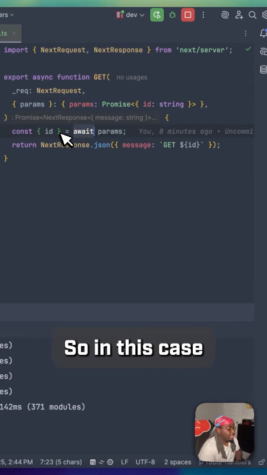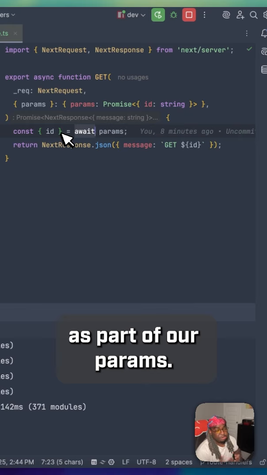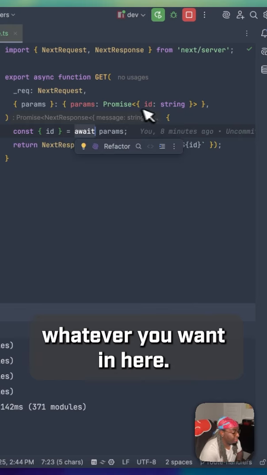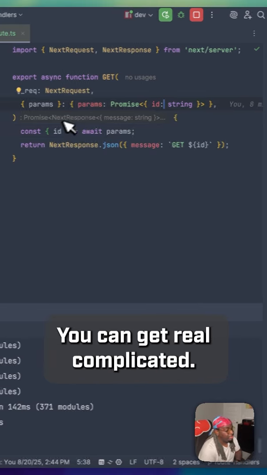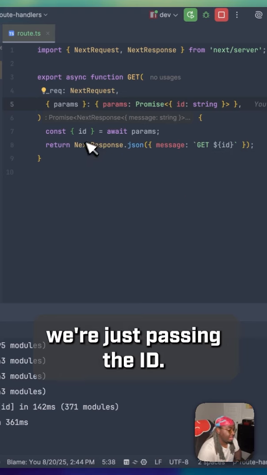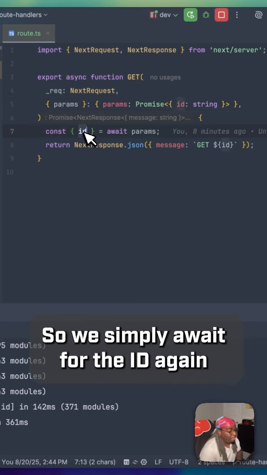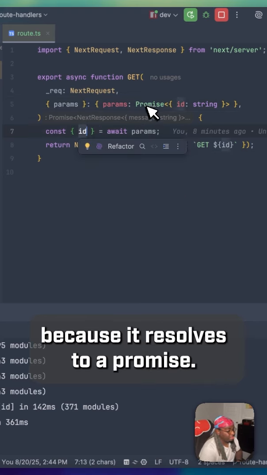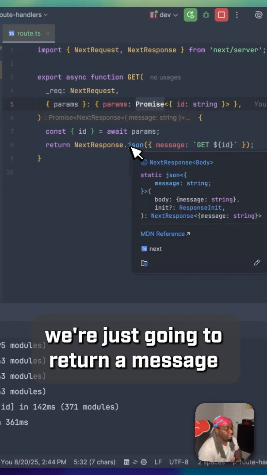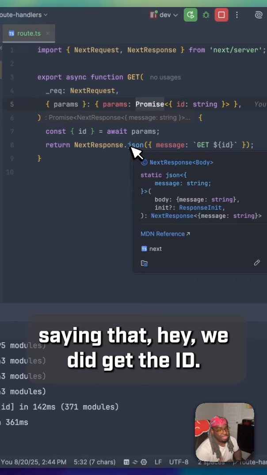So in this case, we're just going to be passing in the ID as part of our params, but you can always pass whatever you want in here. You can get real complicated. But for the sake of this tutorial, we're just passing the ID. So we simply await for the ID, again, because it resolves to a promise. And then we're just going to return a message saying that, hey, we did get the ID.